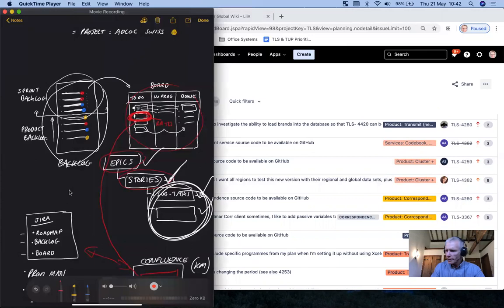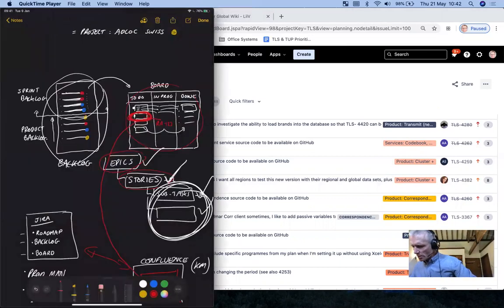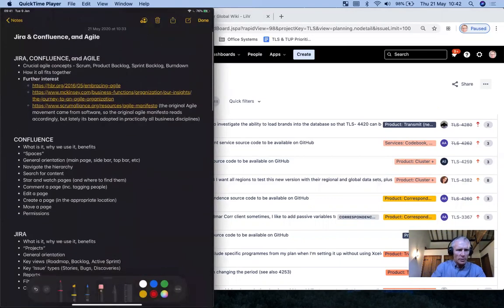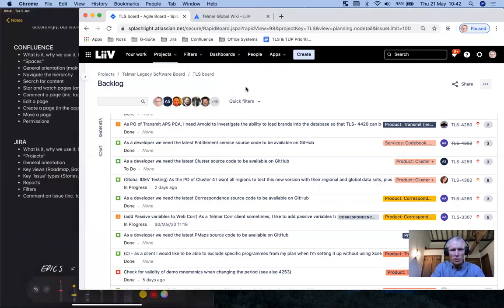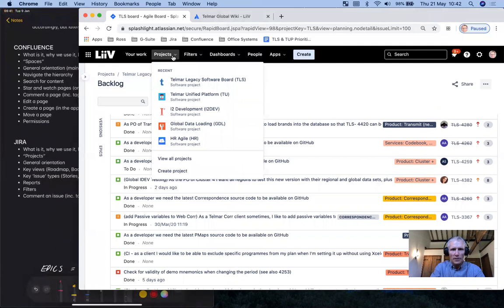Right, pause for breath. Let's go back to the agenda that we have here and see how we're doing. So we're talking about Jira. So, projects. I mentioned there are two projects at the moment. We've got TLS, which is all the legacy. All the new projects are going into Telmar Unified Platform with that roadmap view. We've also got the global data loading board. All the data loading is now also in an agile flow. And we also have the I squared board. So these are predominantly the main four boards.